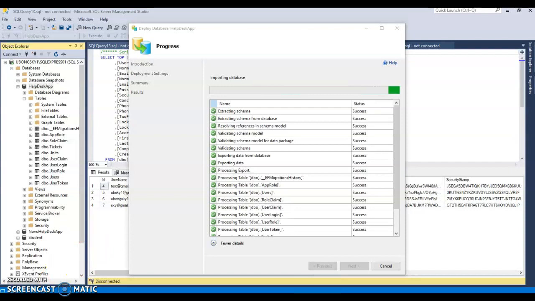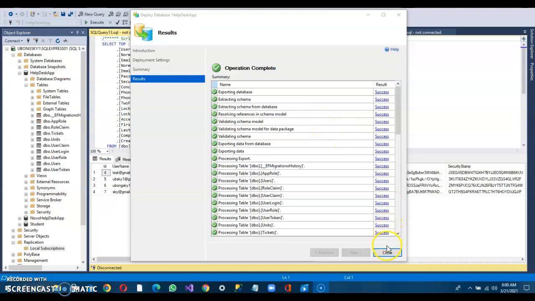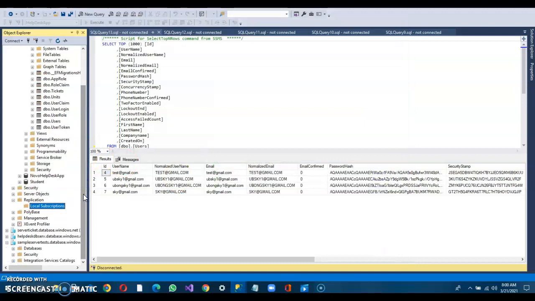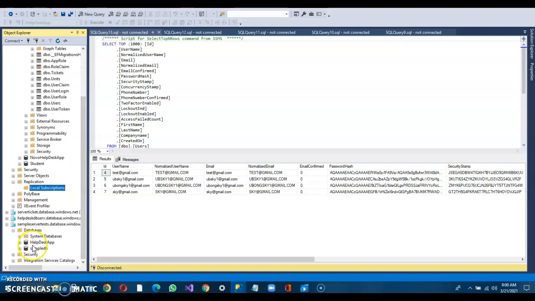So I have to pause this video again. It's currently extracting. Let me pause. When it's done, I'll come back again. It's actually completed. I'll click on close. So if I scroll down here, this is it. So I'm expanding the database. This is one of the DBs I created, and this is the other one.